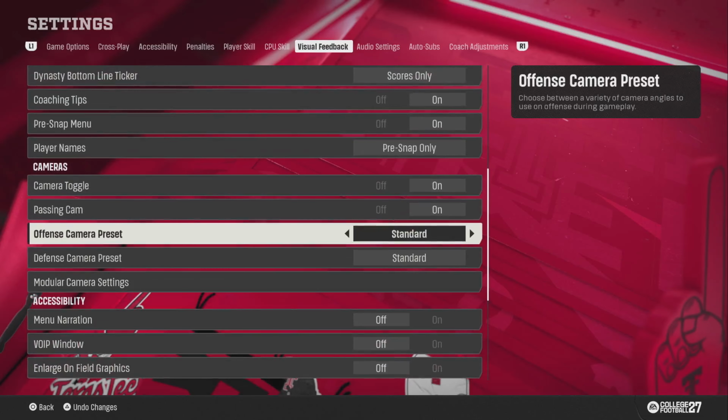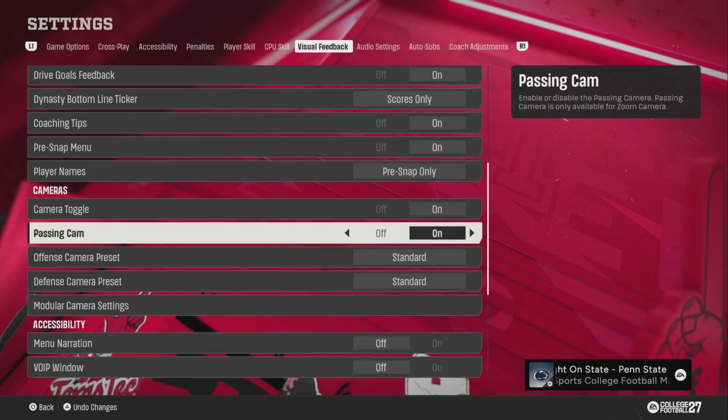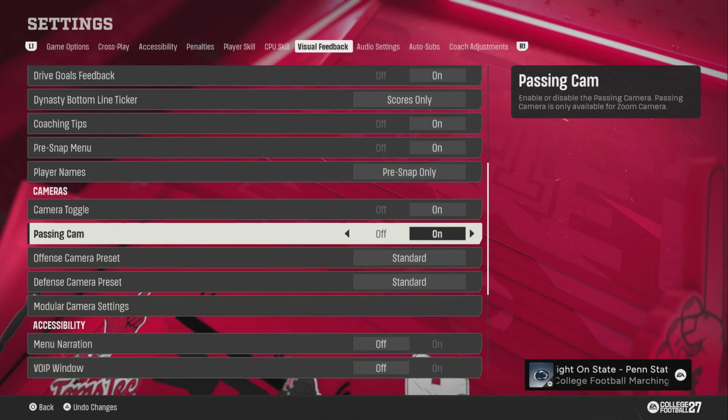to specifically customize your options like camera toggle, passing camera, offensive camera preset, defensive camera preset, and other settings as well. The camera toggle lets you enable or disable the strategy pad camera controls. Passing camera, it can also be turned on or off through here, although it's only available with the zoom camera angle. And you can also change the default offensive and defensive camera views from this menu too.